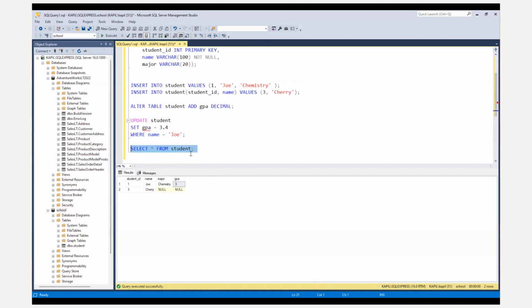And this part is essentially you would use it to query the data. So here I am saying select star, which basically means select all from student. So that means I want to select all the columns from the student table. So what it will do, it will give you all the columns from the student table.